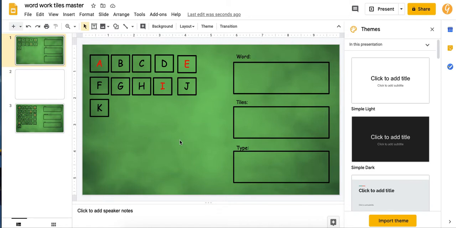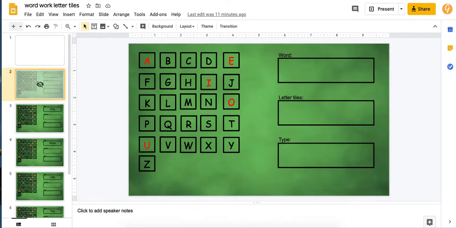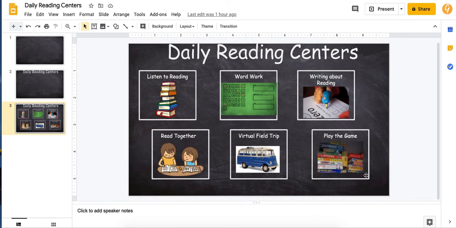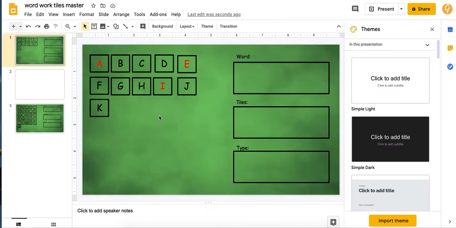So I'm just creating that again digitally so that I can eventually, I'll show you eventually what I'm going to do with it, and I'll have another video to show you the daily reading centers virtually. Okay, so this is eventually, it will go here. Okay. All right, so that's just how I created those tiles.